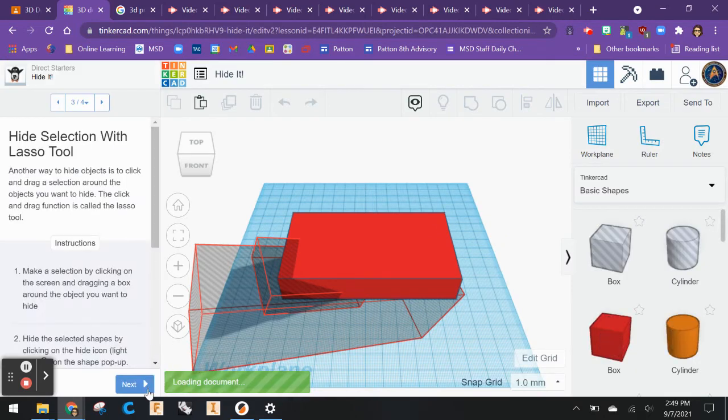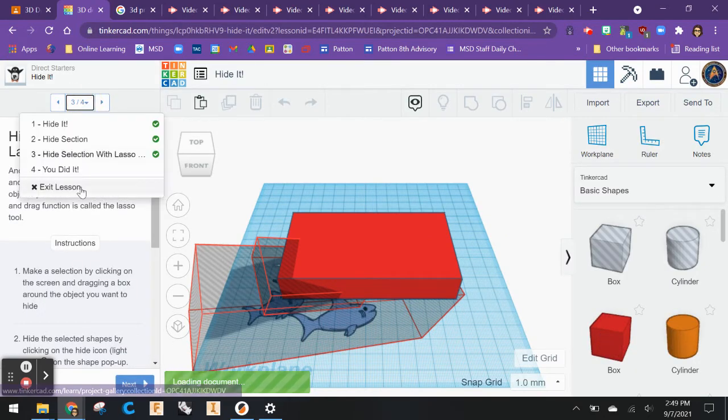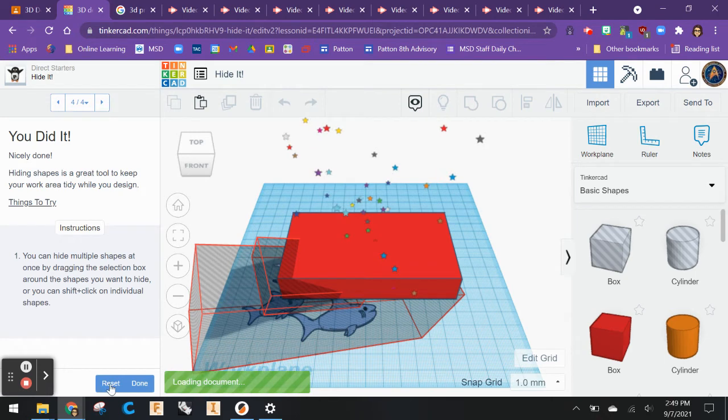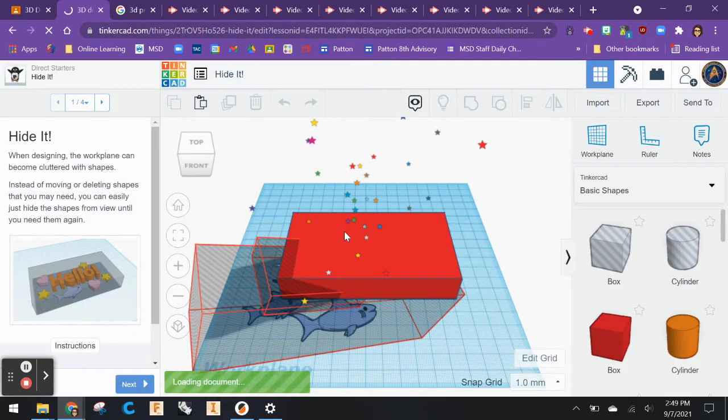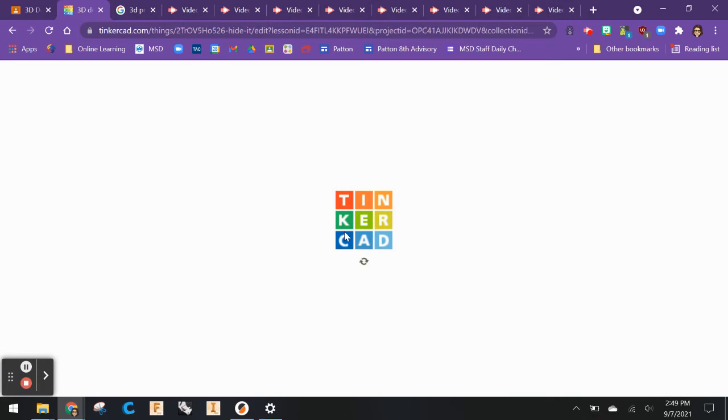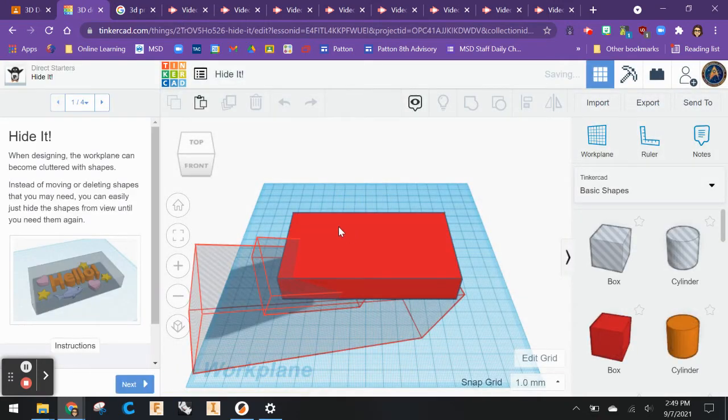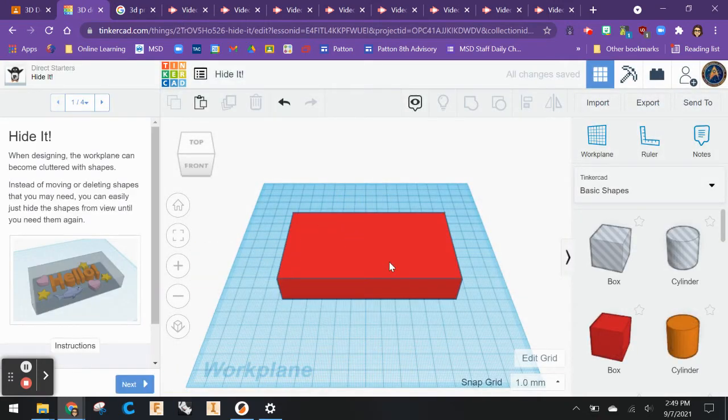Now, I'm going to have to reset here because I was messing around with it. Let's reset the lesson. Okay. Now, in Hide It, we're actually going to hide some things so you can't see them. They're still there. They're just hidden. It says, when designing, the work plane can become cluttered with shapes. But instead of moving or deleting shapes you may need, you can just hide them until you need them again. So let's figure that out.